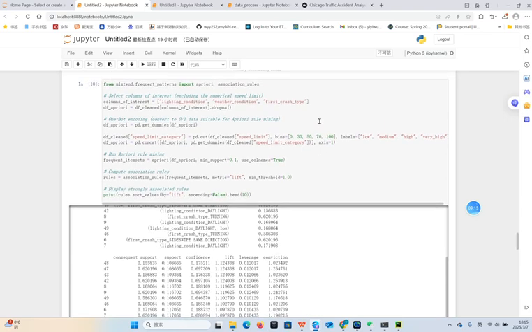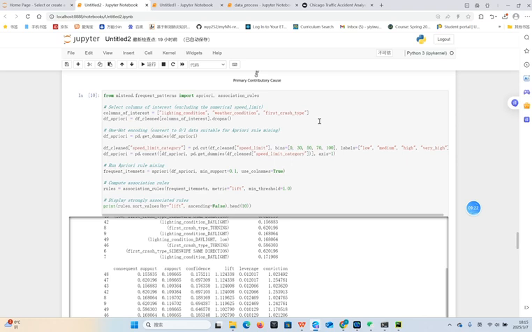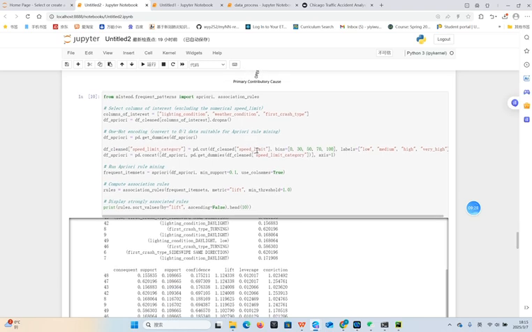And next, I try to use the Apriori algorithm to uncover potential associations in the data. I set the minimum support value equal to 0.1. This means an item set must appear in at least 10% of the data to be considered frequent.